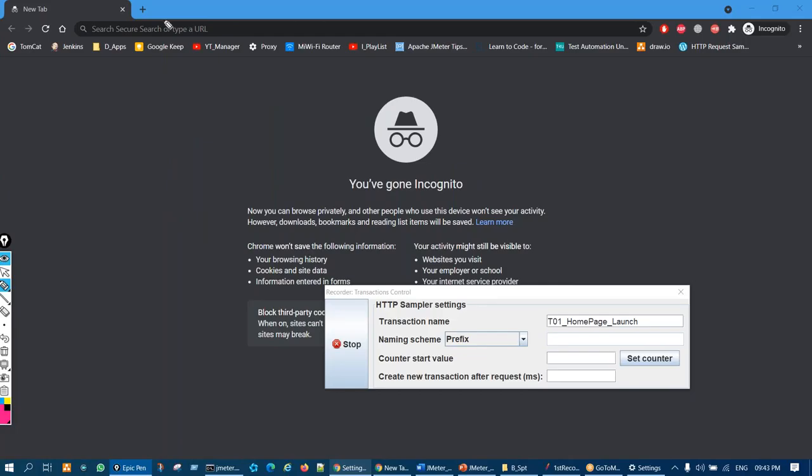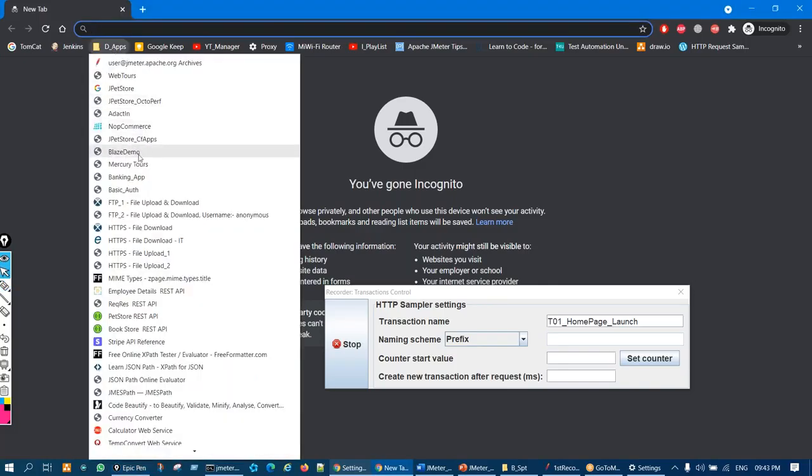Now you put the URL over here and hit the enter button, the URL of any application. So first I will use one URL called adapting.